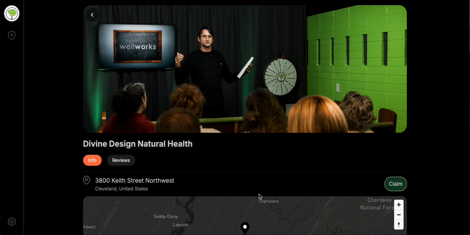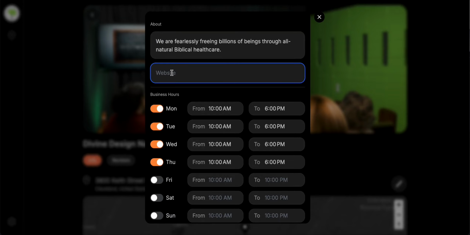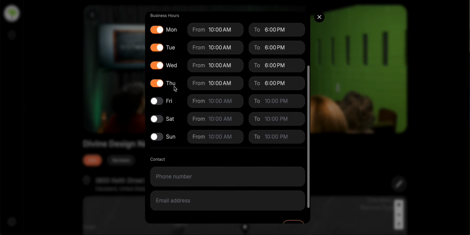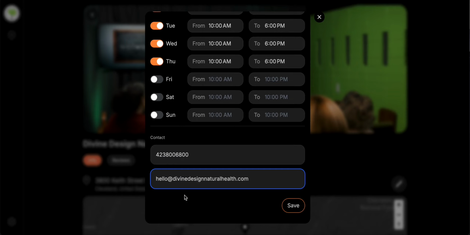So now, if I refresh the page, the Claim button is now an Edit button. I can click on it and edit the company's bio, which I'll paste here now, add a website URL, which I'll also paste here, change any of the hours of operation, and add a phone number, which I'll paste here, and add an email address, which I'll paste here as well. When I'm done, I click Save.